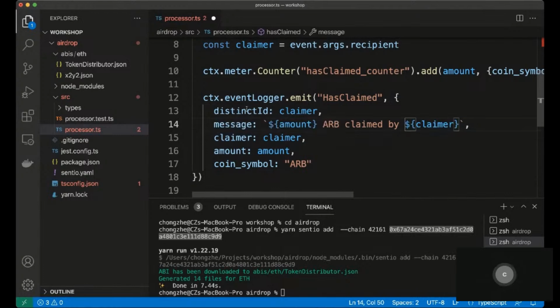And you can apply different types of labels to it. For example, you can record the claimer as a label, the amount as a label. Similarly, you can put a coin symbol here, and one special label you can apply to an event logger is what we call a distinct ID. The distinct ID field allows you, when you're creating the dashboard and doing the query, to count not only the total amount, but also the distinct or unique amount on that field, right?